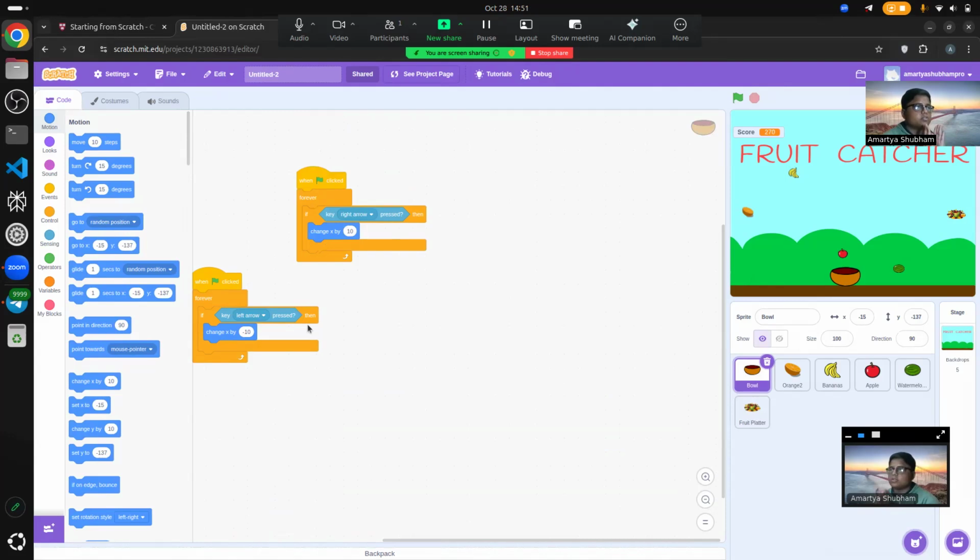So let me explain. This basically tells that when we click the green flag, then forever this code will run. There's no time limit. And when we click the right arrow on the keyboard, the basket will move towards right by 10 units. And when we click the left arrow, it will move by minus 10 units, which means towards left by 10 units. So in the basket, we wrote this simple code only.